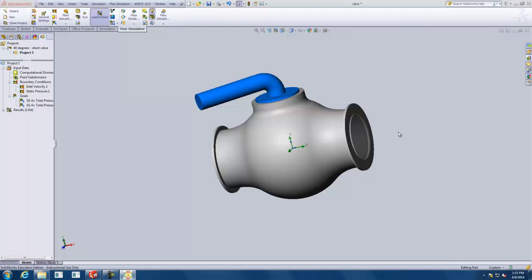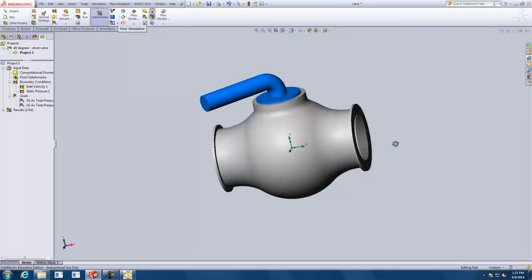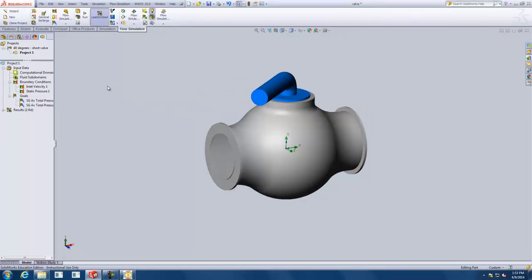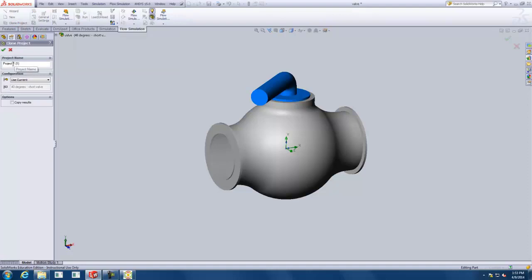So to do that, we're going to clone our project and repeat this with pipes that are attached to it. If we come up to Clone Project, we'll click on Clone, and let's call this Project 2. In this case, we're going to select our new configuration. Instead of the short valve, we're going to go to the long valve. Make sure just that one's selected.